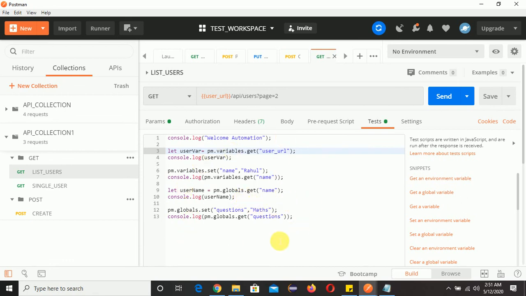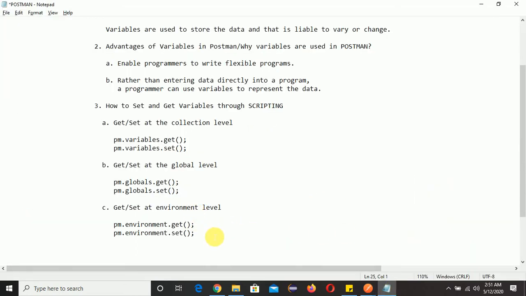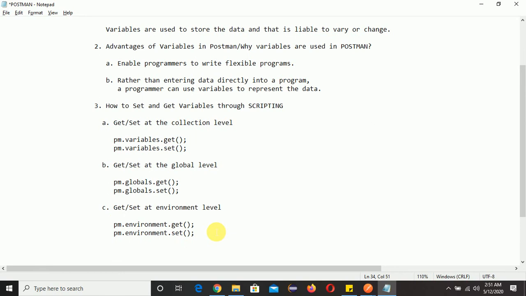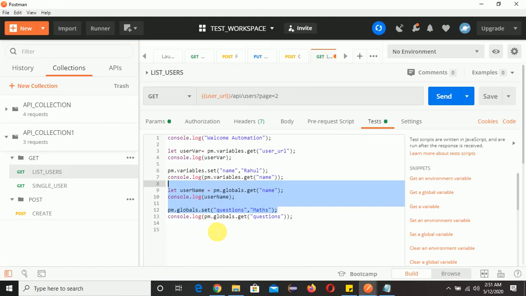The same thing we can do for the environment level also. We have a separate session for environment, how to create an environment and all. So you can see this syntax. What we have done for this, you can do for the environment level also. So I hope you understood all the things and you can implement them in your project or anywhere. So that's it from this session. In the next upcoming video, we will learn how to create an environment and all.